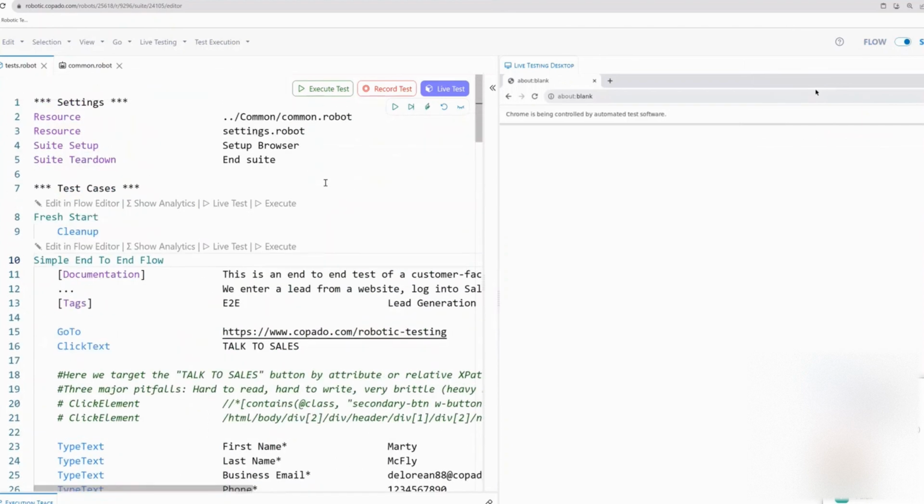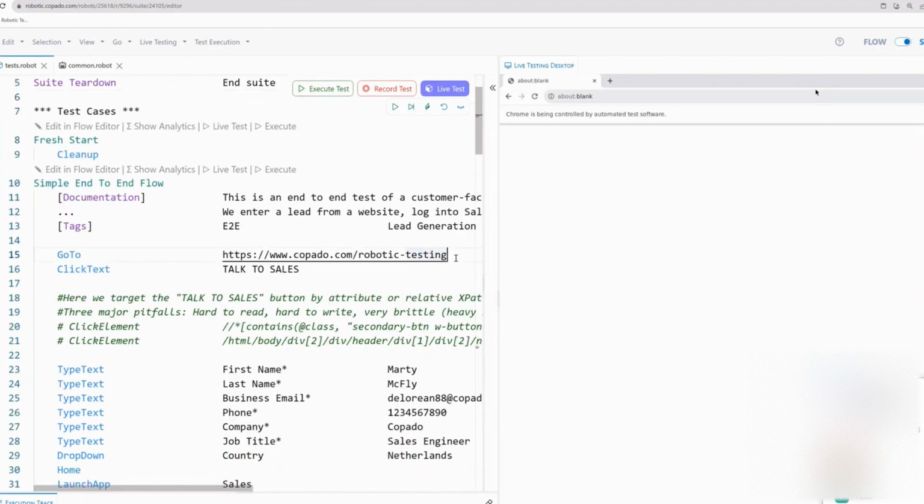of lines of automation. So we're in a test cases section. Again, this is completely software as a service, all in the cloud. All I had to do was log in with my username and password. We've spun up the browser session for you on our hardware. I'll run the first line here, and it's go to copado.com. The next line is click text, talk to sales.